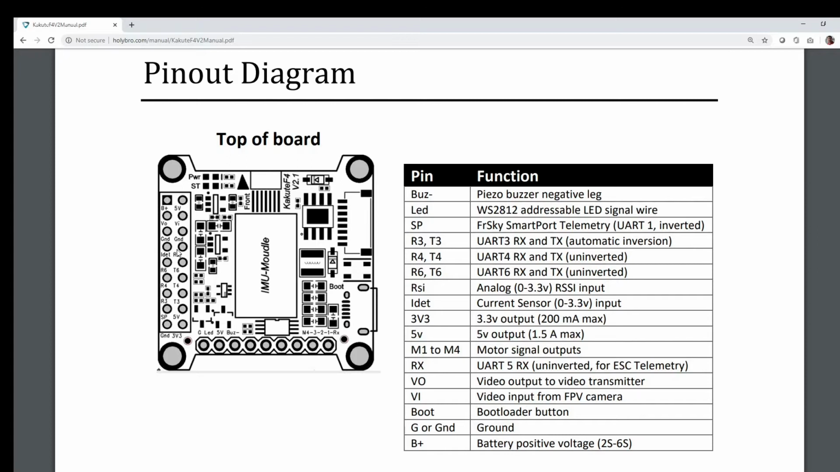RSSI is used to overlay the RSSI data, or the received signal strength indicator, for the receiver on the OSD. Some receivers have a pad that you can solder a wire to, and then solder that wire to the RSSI pad, and then the flight controller would know what the received signal strength indicator is, and you can display that on your OSD.